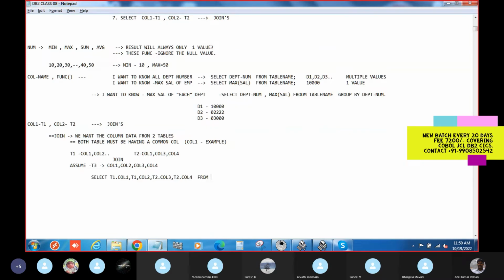From the table names, you'll be writing table T1, give the table name with T1 as the tag. Join table name as T2. So now the system knows which columns you want from table T1 and which columns you want from table T2. Now when you're joining, in the same query you need to write a condition where T1 dot column 1 equals T2 dot column 1.